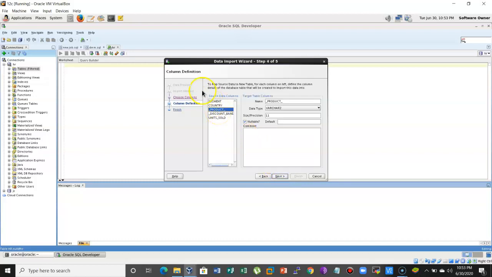Now this is the column definition. This is your source data columns and target table columns. So this is showing the data type of all your data columns you have here. But we need to do one or two things here because we have dash underscore product underscore. The SQL Developer won't accept it that way. So we need to make a little bit of amendment there.